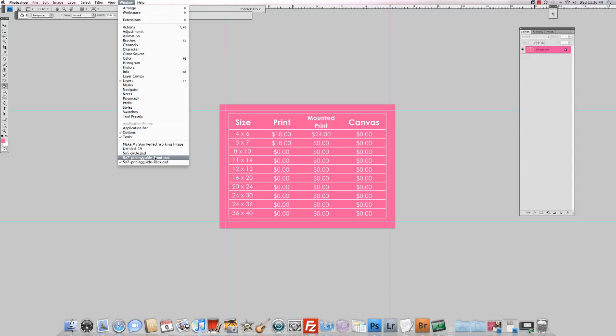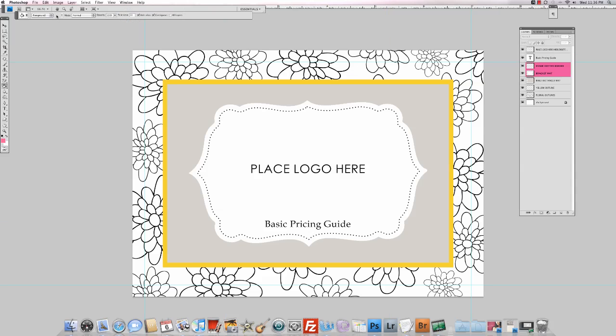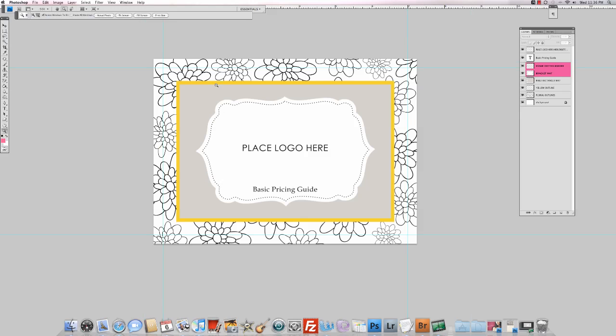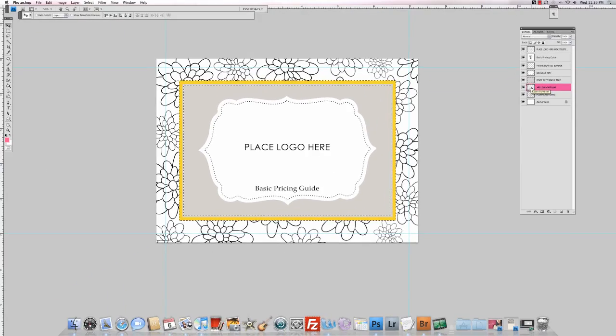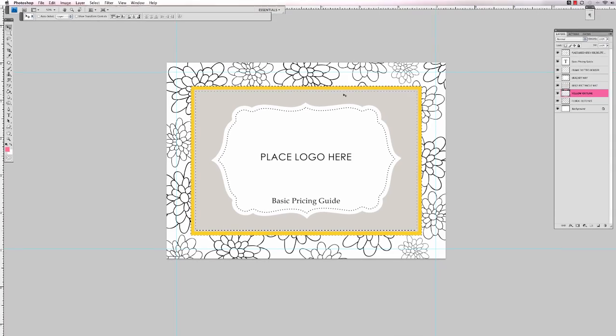I'm going to pull up another one of the files just to show you another way that you can change colors in the files. So again, in the Layers palette, you can see everything is clearly marked. And for this one, I'm going to click the yellow outline layer. And this time you're going to hit Control or Command on a Mac. With it highlighted, you're just going to click the thumbnail, Command, click, and then you'll see on the file all of the marching ants going around the area.